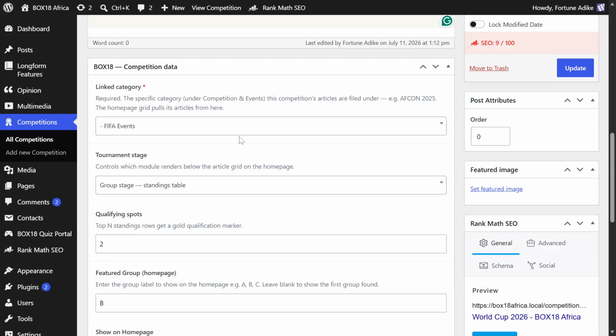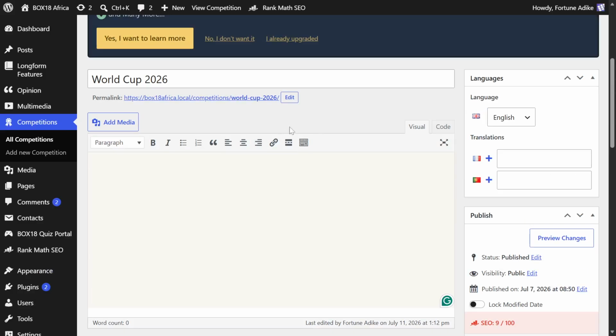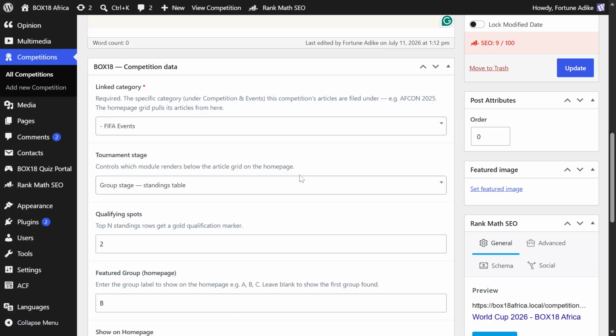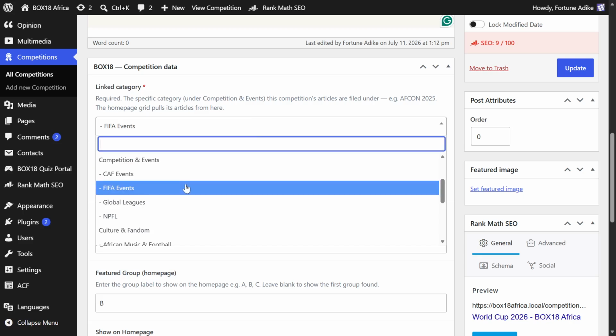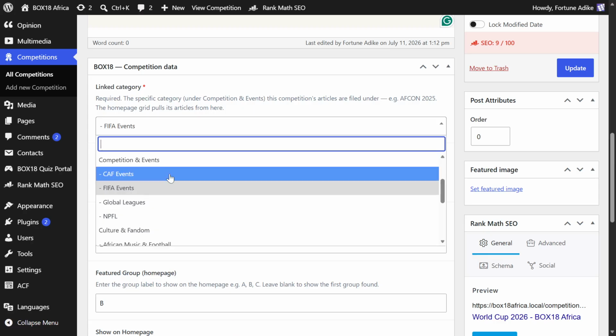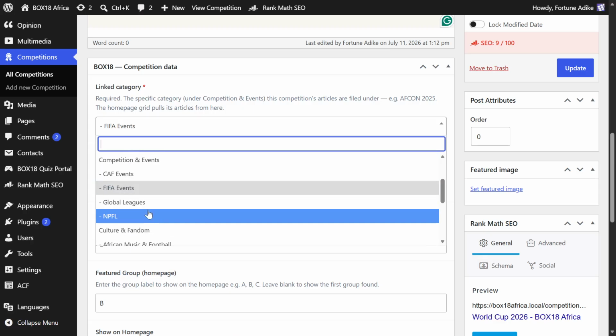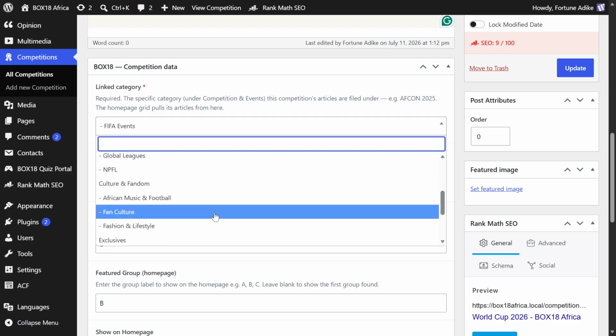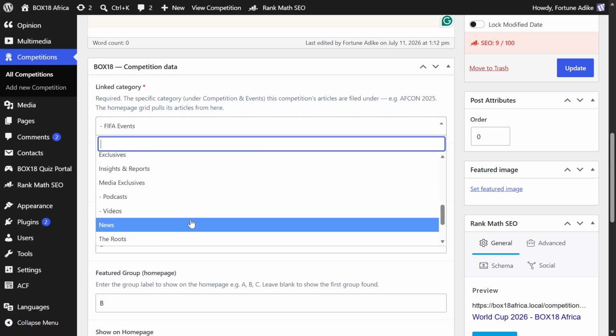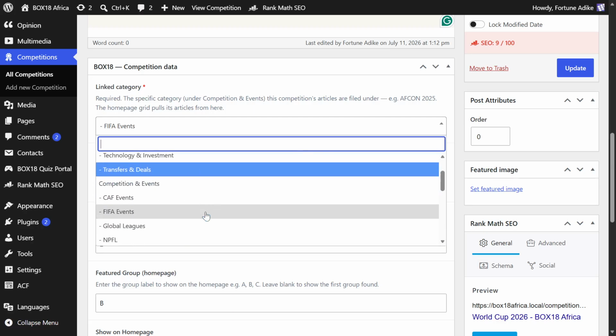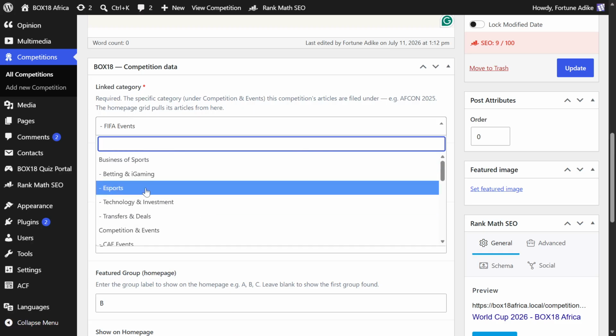So for this competition, sorry, World Cup 2026, you want to select what category this competition falls under. Okay, it's going to fall under a particular category. So for this, I actually selected FIFA event. Okay, so it could be FIFA event. Remember, another competition and event. It could be CAF event. All right, it could be Global League, MPL, or even something different from that, from competition and event. Maybe it's esports. You select the category. Okay.